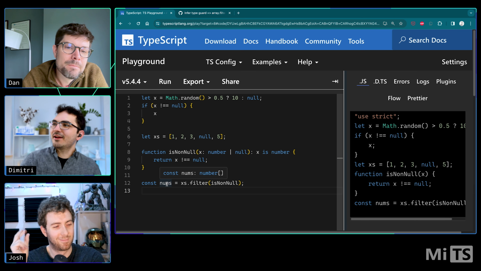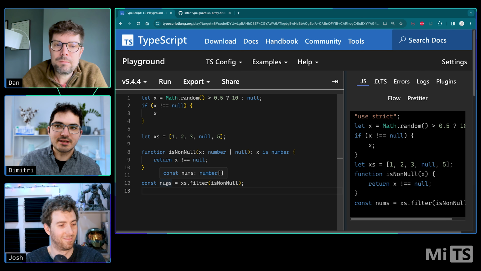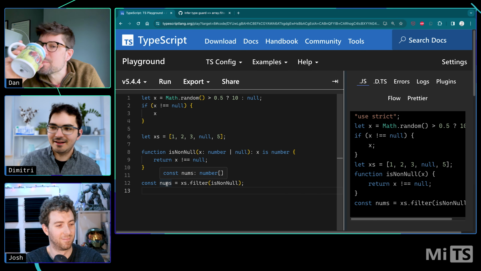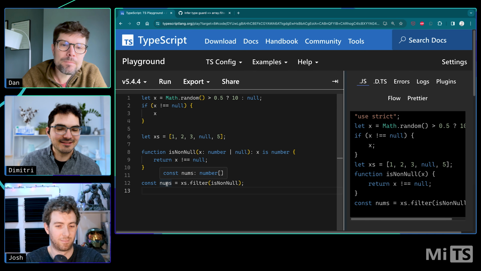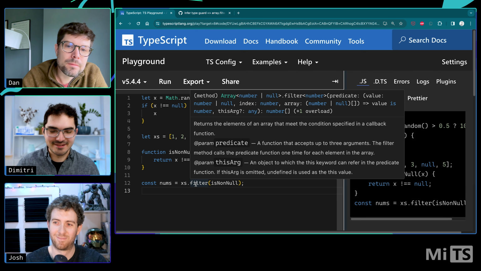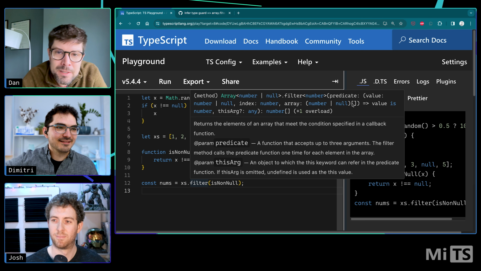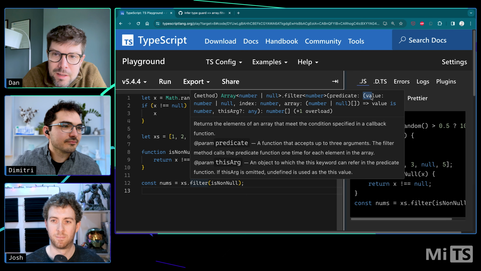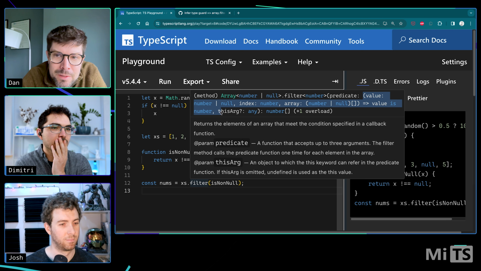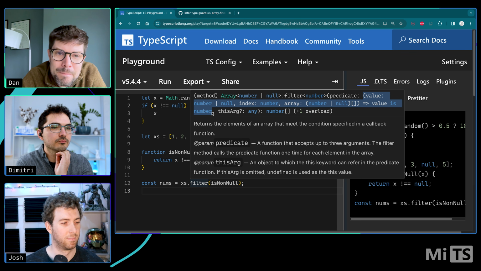I didn't know you could write overloads targeting the situation where a predicate is passed. I guess it's probably off topic, but now I'm curious about how that works. Yeah, you can see it right here. Predicate value is number.